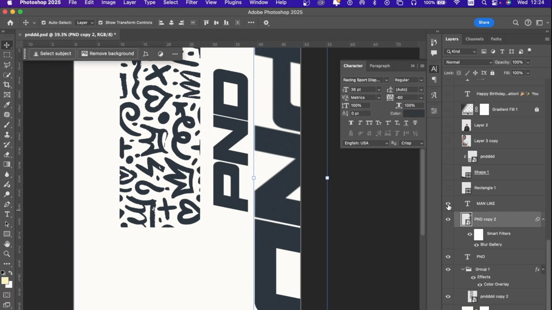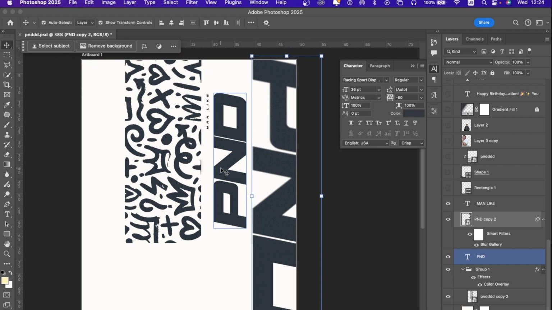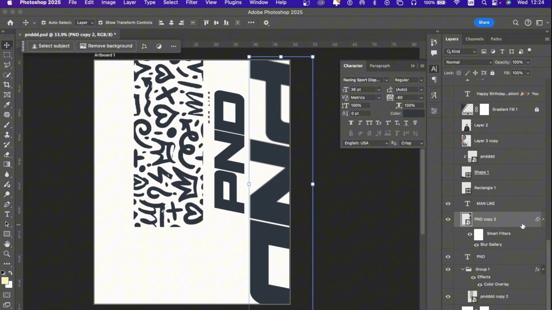Then you have Man Like. That's another text, same Racing Sport font. Man Like here. Let me shift this up a little bit. Next thing you have another rectangle that's pointing towards this, so it's giving a form of direction to how you should read Man Like, then PND. Very necessary, so that people can still follow even though the orientation is changed.